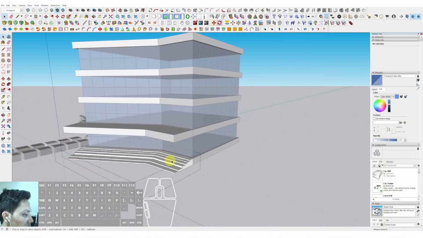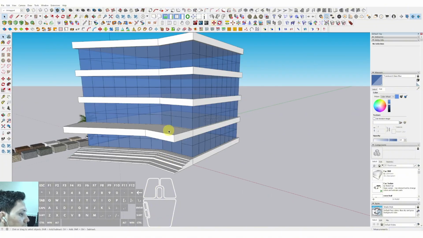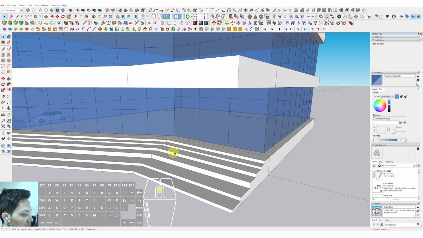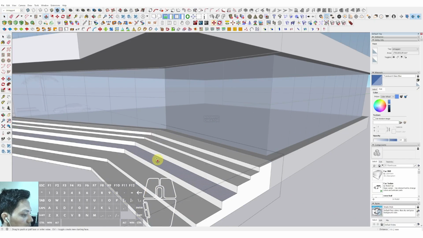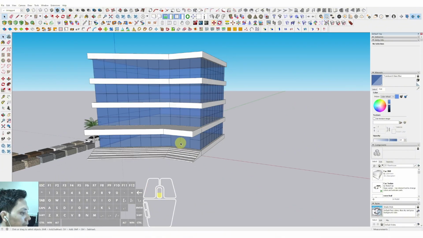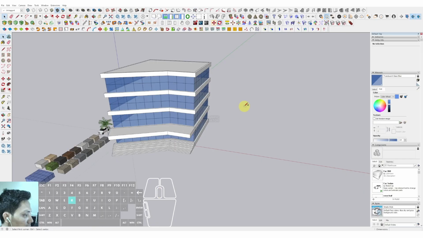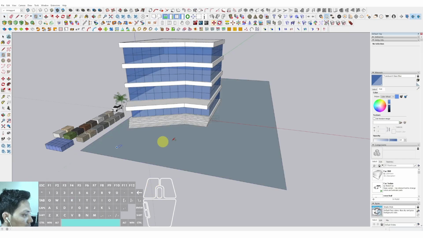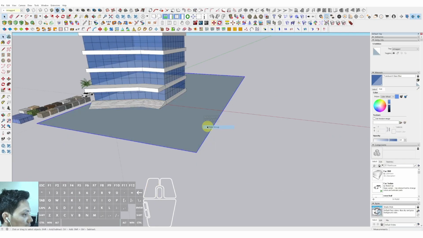Okay, this is just for simulation. So you have to make sure that this step is correct on the correct place over there. Okay, then we can select the ground. We can make the ground in here, and make group.